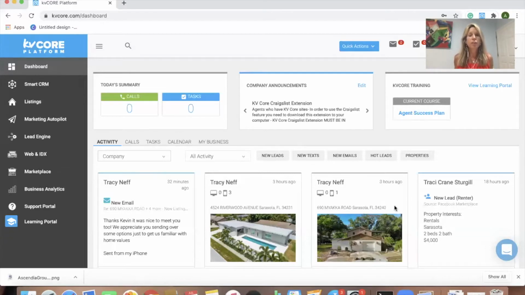It should be your first name, last name .ascendiagroup.com. You should have received a welcome letter from KV Core asking you to change your password. If you have not received this email yet, please email me, lisa@ascendiagroup.com, and let me know you did not receive this email. I do want to make sure that you get into your actual KV Core account that not only has your website, but your CRM and all the other really important agent features.